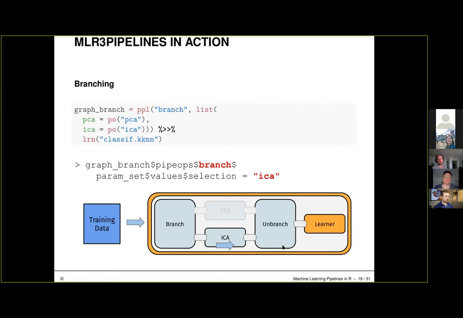One with PCA and one with ICA, two linear pipelines. Why do we need this complicated thing here? If you construct it like this, you will now have a hyperparameter that controls which preprocessing is executed, which means, because it's a hyperparameter, you can have AutoML and hyperparameter tuning techniques figure out automatically what works best. And you can have it figure out automatically even what works best with what learning algorithm and so on. So branching is actually a very nice mechanism to create complex AutoML systems from scratch in MLR3 pipelines.